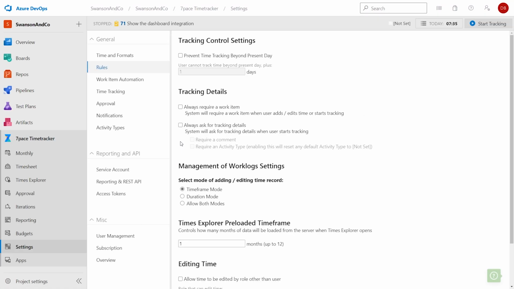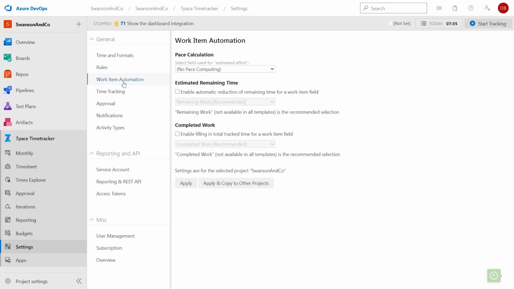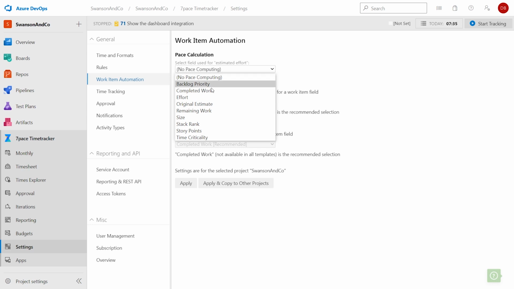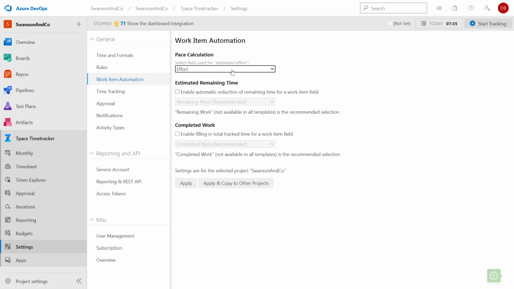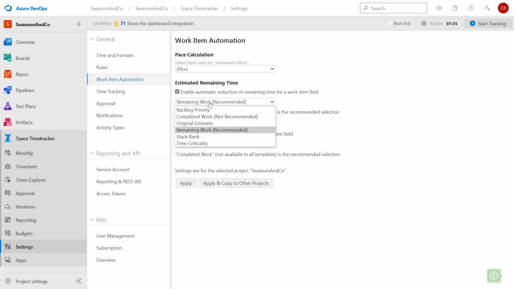And another very interesting part is the work item automation. You can enable the pace calculation based, for example, on the effort field, but it's fully customizable as you can see. And also enable the automatic reduction of time using the remaining work or any other field you would like to use. And same thing for the completed work, which once again is, in my opinion, pretty cool.